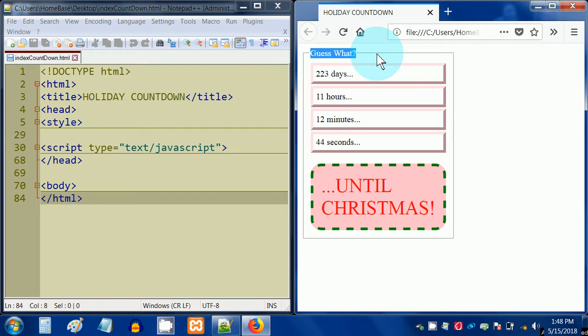Then we've got 4 divisions here that will hold data. The top one holds days. The second one holds hours. The third one holds minutes. And the fourth one holds seconds.